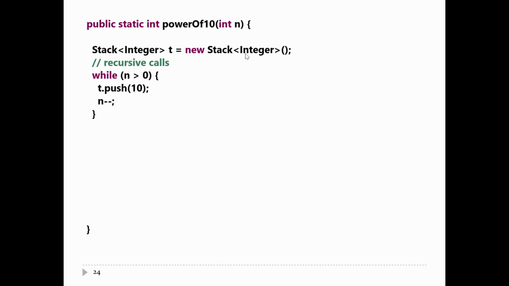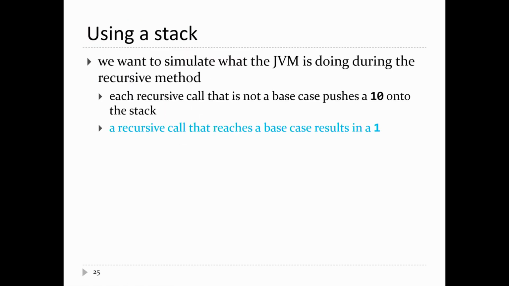We're going to make a stack of integers this time instead of a stack of strings. We're going to try to compute 10 to the power n. So while n is greater than 0, we're just going to push a 10 onto that stack. That simulates remembering to have to multiply the recursive call by 10. And then we're going to simulate recursively calling power of 10, with a value of n that's 1 less than before. And so what does this do? Well, this pushes n tens onto the stack.